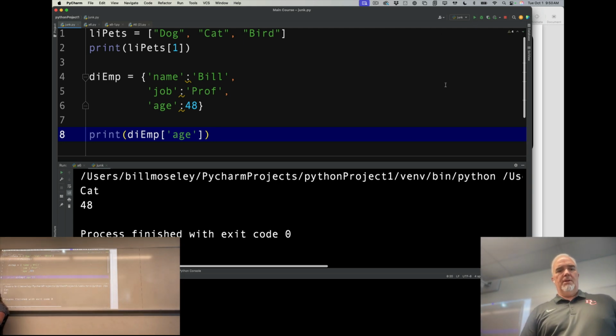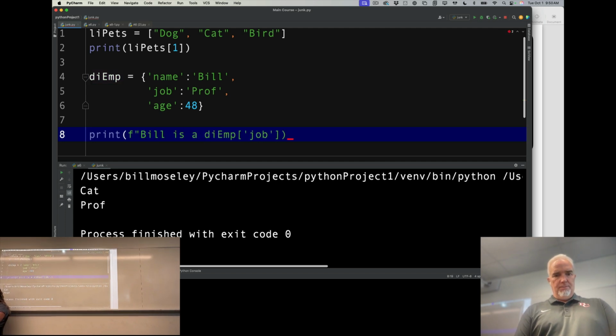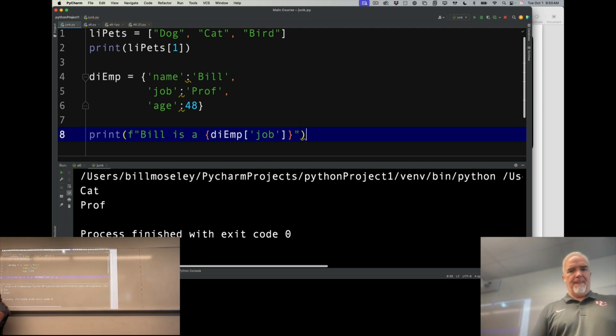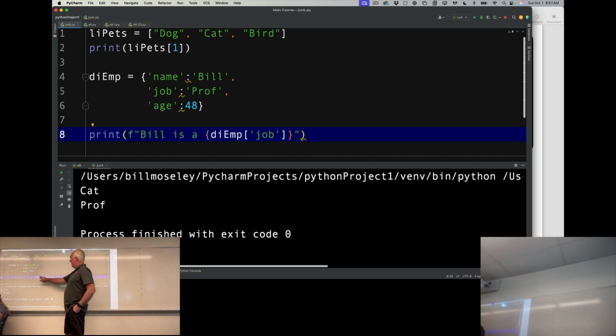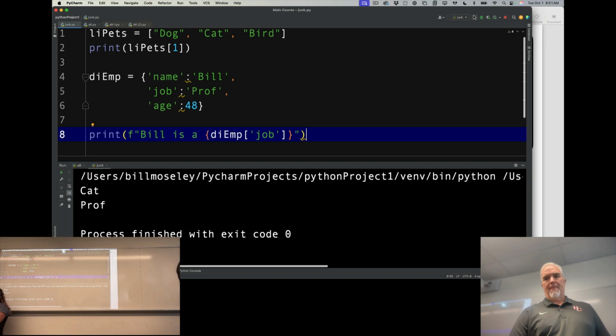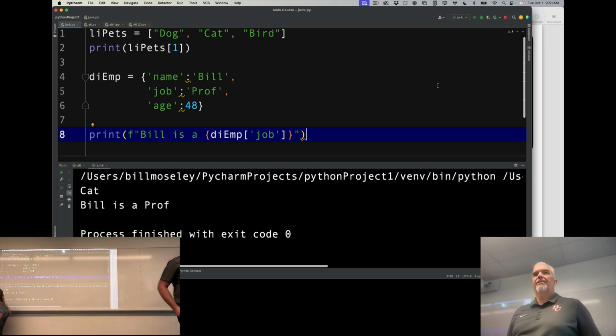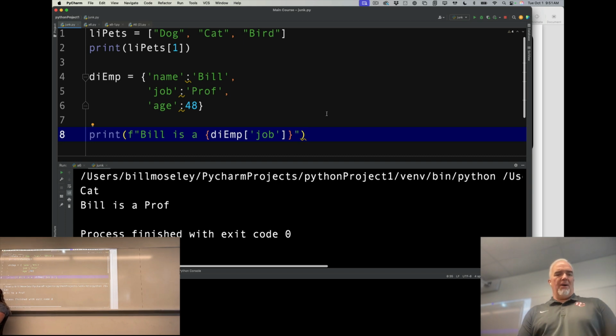So when I run this, it still says cat because I left that first line there, and then it says 48. So if I want to change it to the job, I can print the job. And you can even do things like put this in an F string, just like we did before. Okay, so I can substitute this as if it was just a regular variable into an F string, and it works just fine. So I have a lot of power to do things that way.